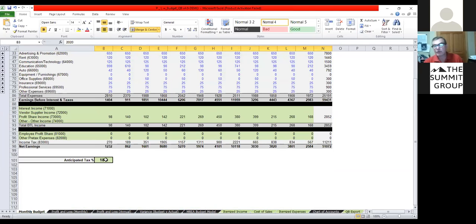You can also put your anticipated taxes in here. So if you know what your approximate tax percentage is, you just plug that number in, and it's automatically going to adjust what your budgeted tax is based on your gross revenue.